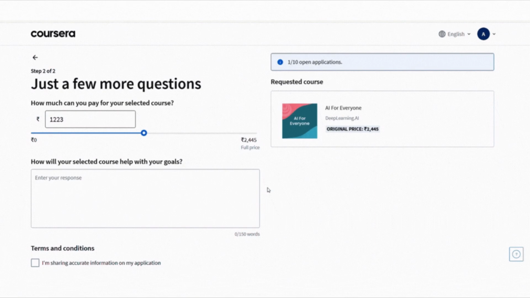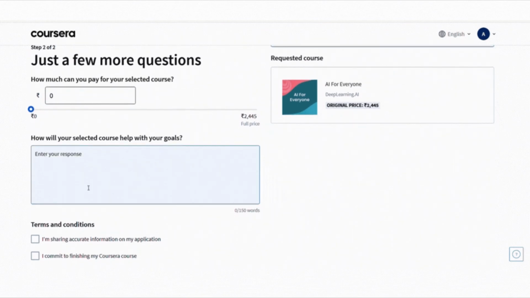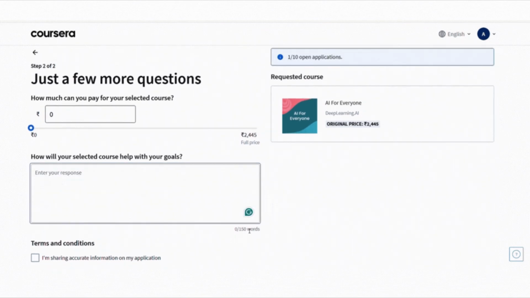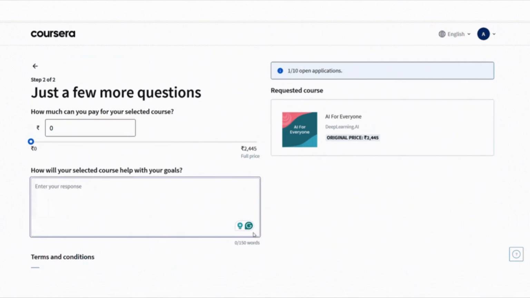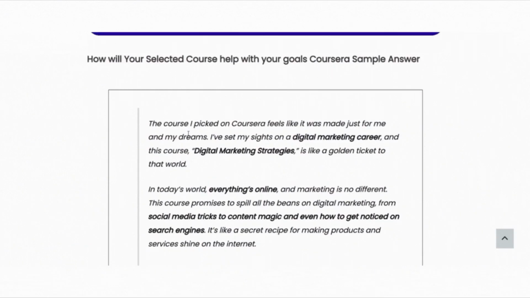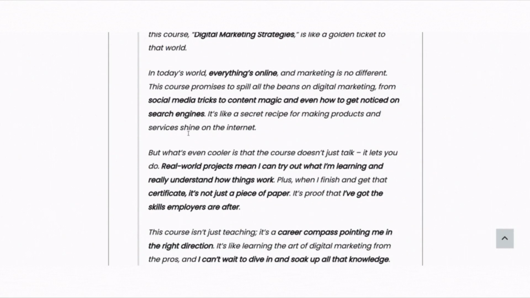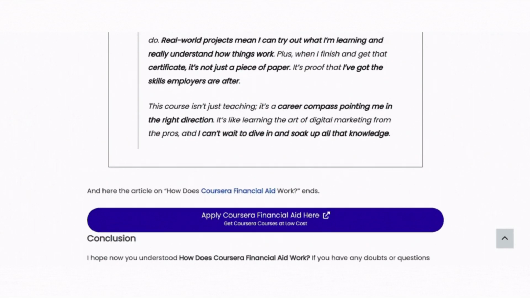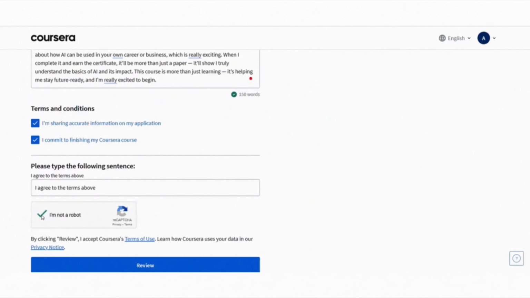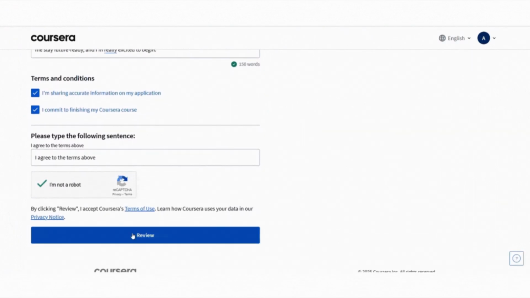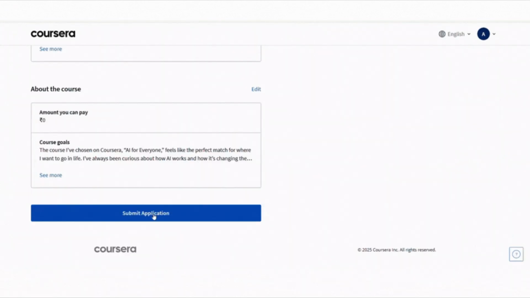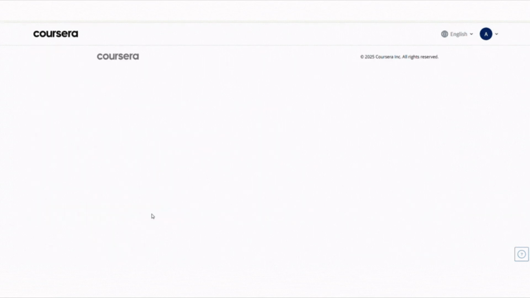Then you will see a question about how much you can pay for the course. You can type any amount or just type 0 if you can't pay. After that, there is one more question: how this course will help you reach your goals. Again, write about 150 words. I have also shared an example for this in my blog to make it easier for you. You just need to change the course name and details based on the one you are applying for. After that, agree to the terms and conditions, click review, and finally hit the submit application button.